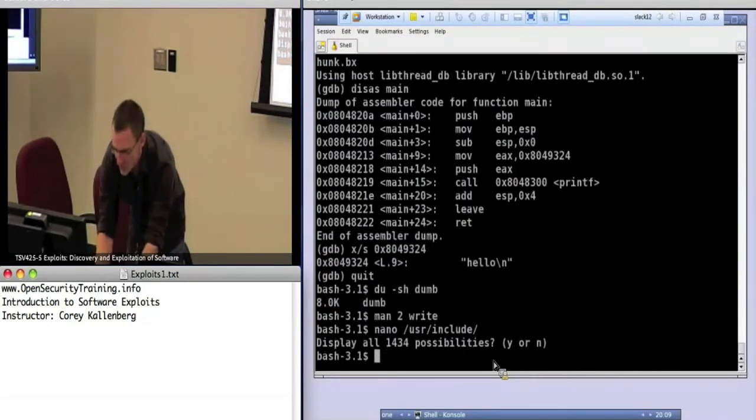Can someone tell me what that path was again? Like asm, i386, is that right? Yeah.